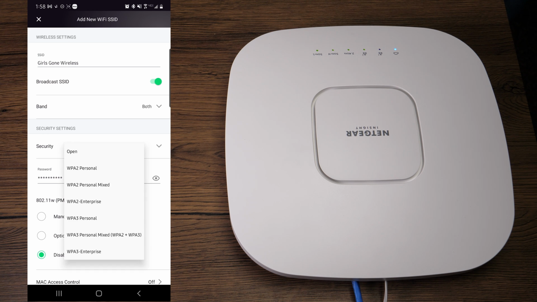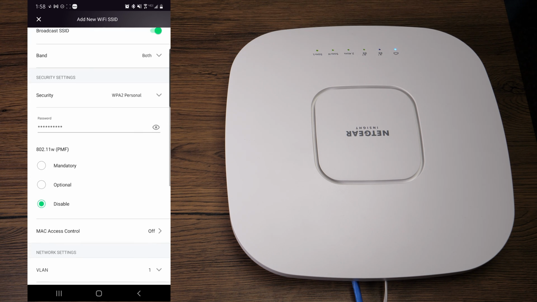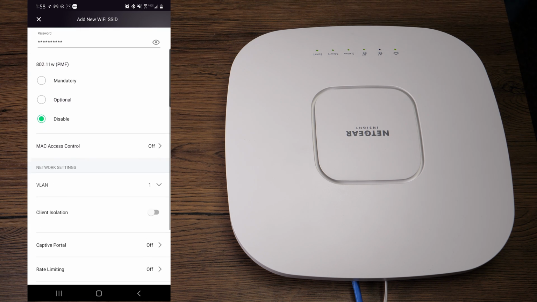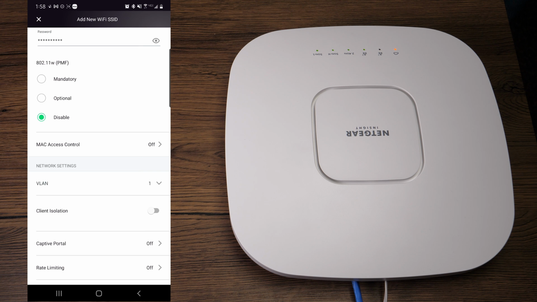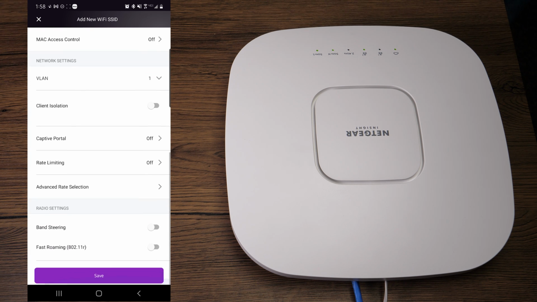Security, you've got WPA2. This router does feature WPA3, which is the latest security for encryption, which is great for small to medium businesses. When you have other networks, you can use that to make it more secure. You of course can view your password. You've got 802.11w PMF, mandatory, optional. You have those settings. MAC access control. You can set up different VLANs. So if this is a guest network, you can set it up under a VLAN to keep it isolated from your main network. Tons of different settings in here that you guys can go around and play with.